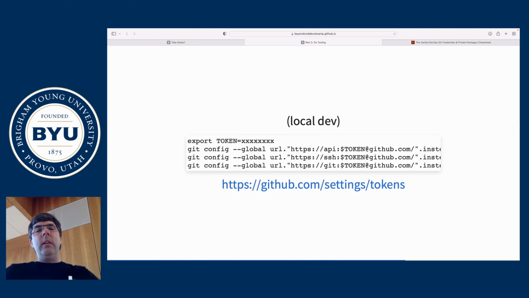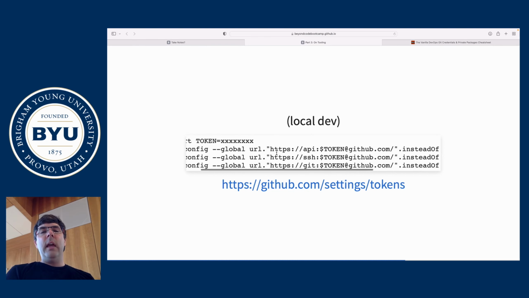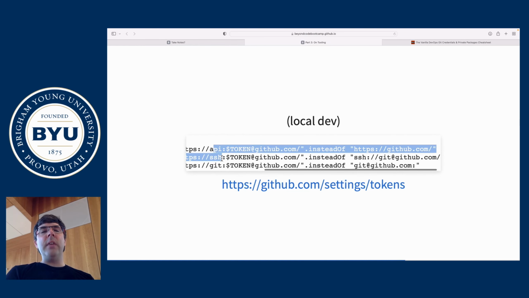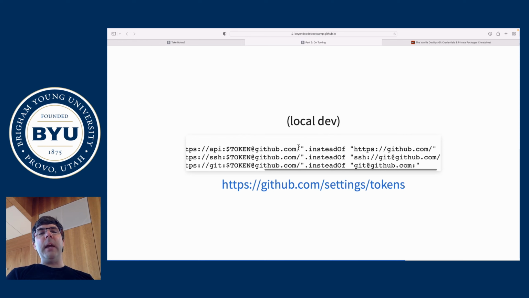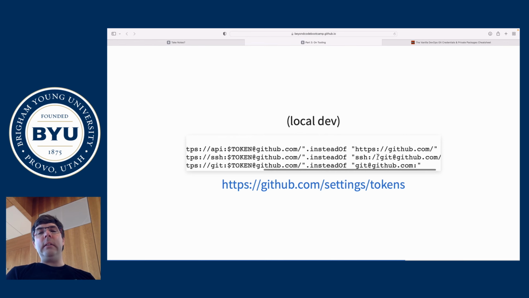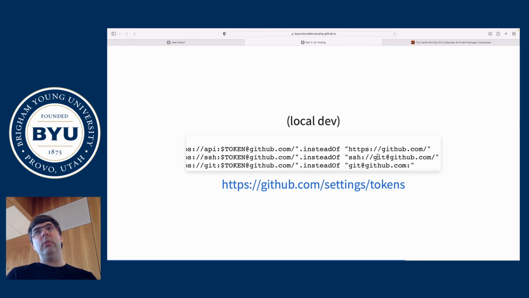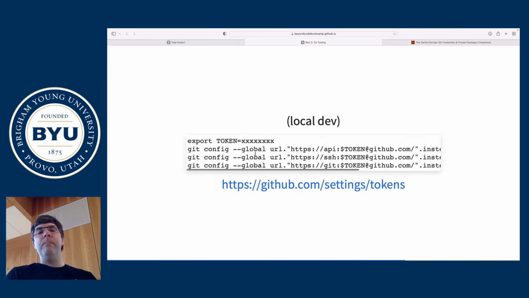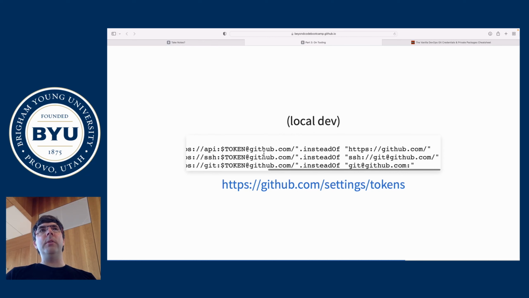So this is how you do it in local development. Basically, you just take your GitHub token, and then you set the token 3 times, once for HTTPS, once for SSH, and once for Git as the protocol, which uses SSH. The two are synonymous, but different syntax. But you basically just run this, and then you are able to install private packages.